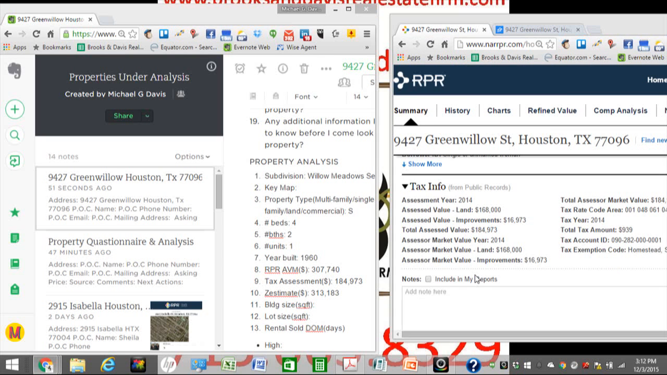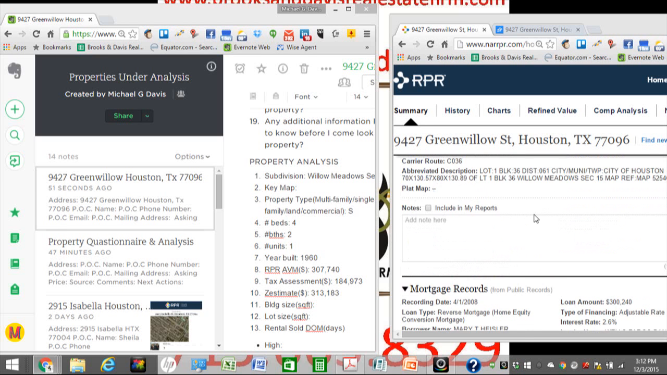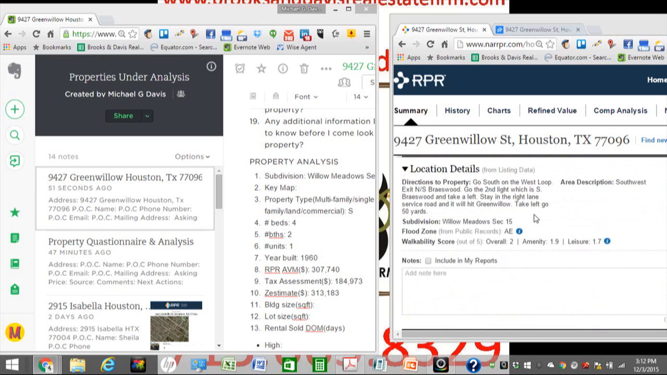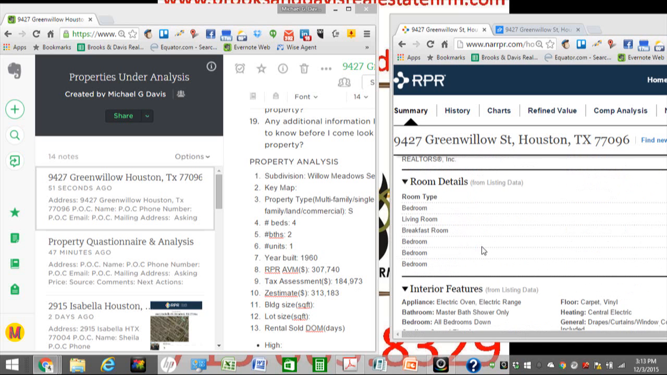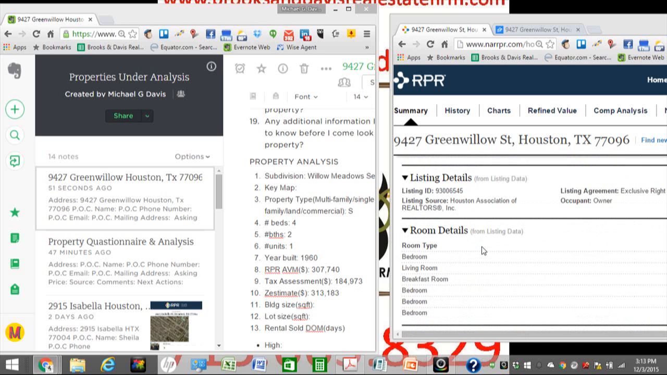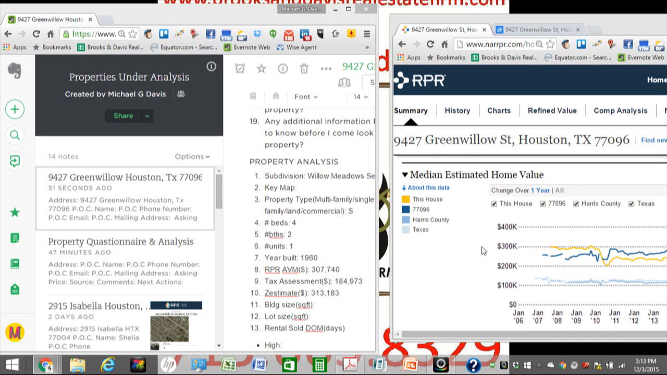Okay, so building size, square feet. That is here, total area. No, not total area. Yeah, total area, gross area. So 2,746 square feet is how big this house is. No, let's not say that yet. Let's double check.